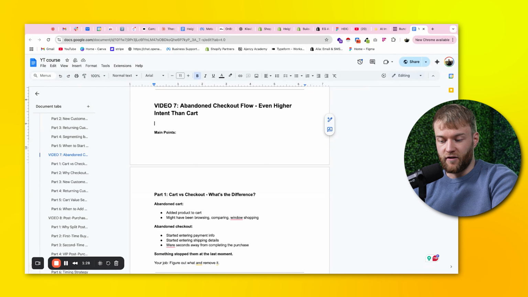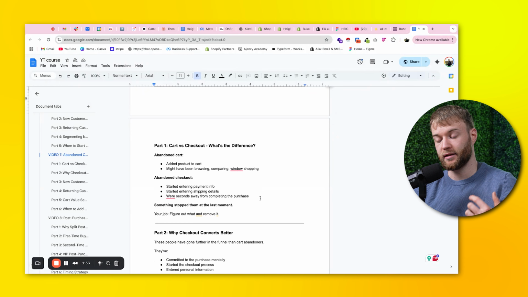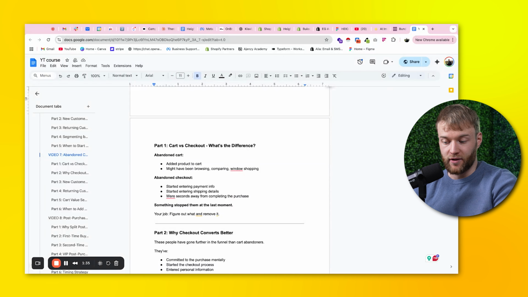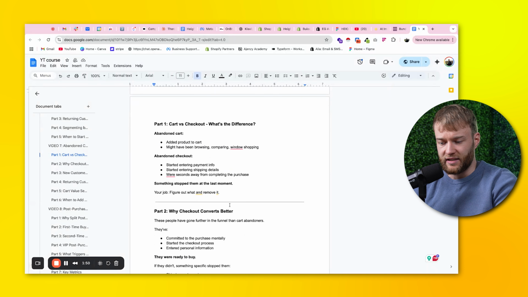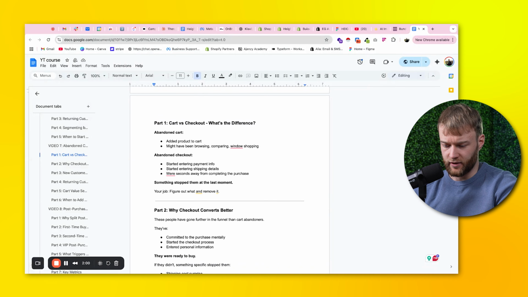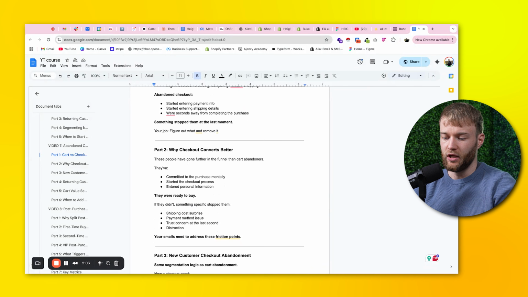So cart versus checkout. What's the difference? Abandoned cart is where someone adds a product to their cart. They may have been browsing, comparing, window shopping, but then obviously they abandon that cart, they exit the site. Abandoned checkout is when someone started the payment process. Okay, so they've actually added it to their cart, they've gone to their checkout, they've started entering payment info, started entering shipping details. Okay, they were seconds away from completing the purchase and something stopped them at the last moment. So your job is to figure out what that was and to remove it. That's really, really important.